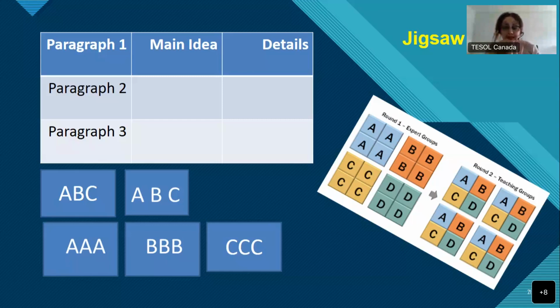Now, student A, I want you to explain what you have already done or you study in your expert group to the rest. So student A, talk about paragraph 1, talk about the words, talk about the reading format or the writing format. What they study in their expert group. Student B talks about paragraph B, student C talks about paragraph C, and student D talks about paragraph D to the group. That is jigsaw reading.